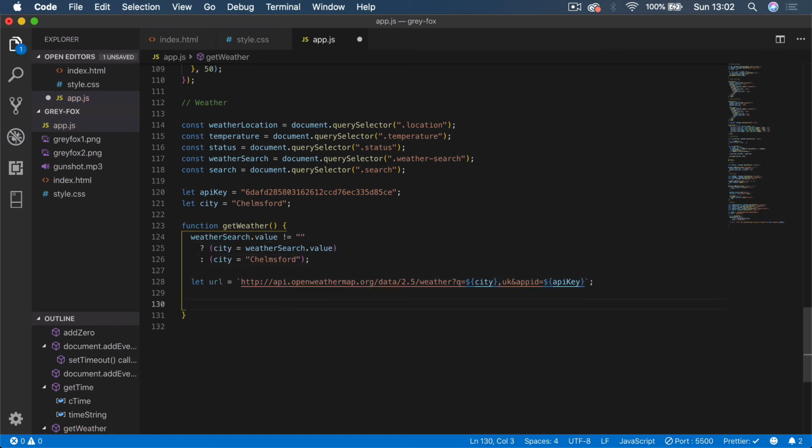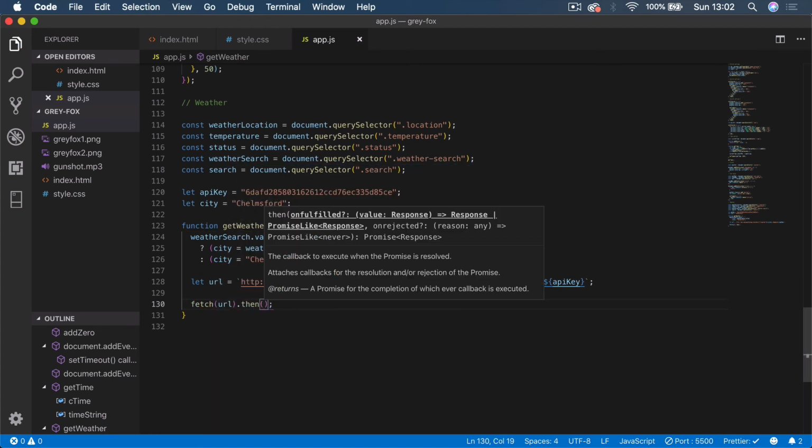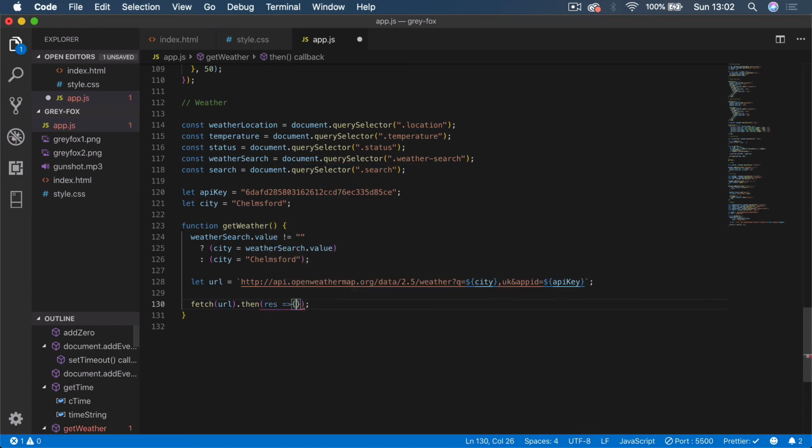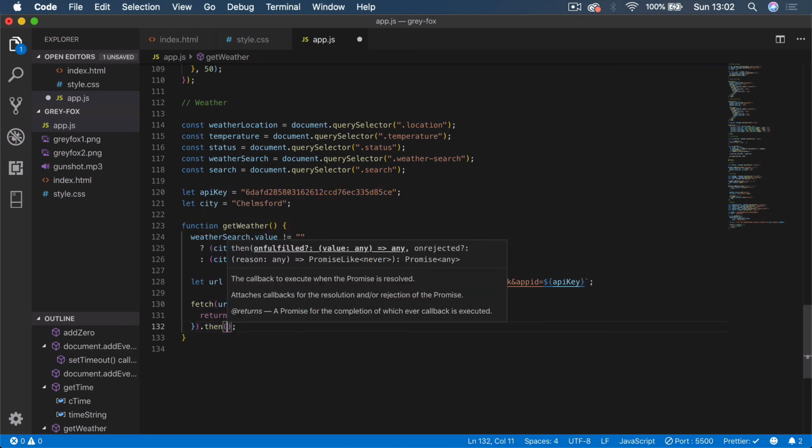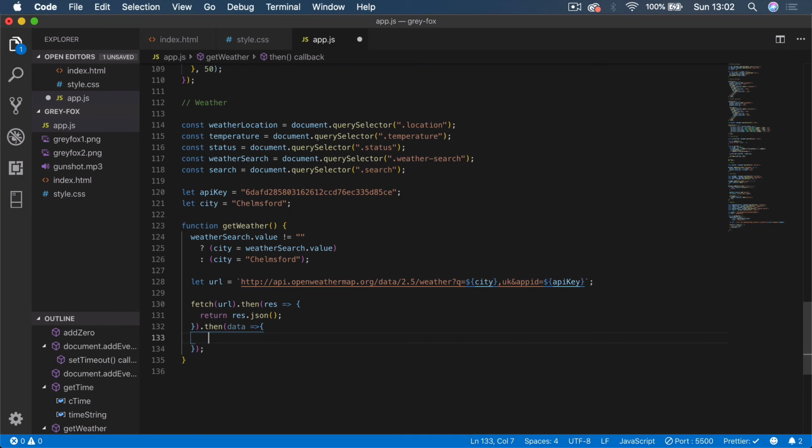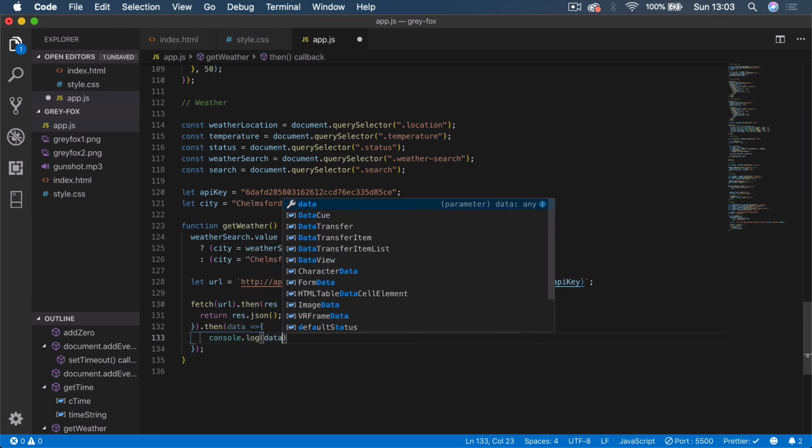And then underneath that, we're going to say fetch. We're going to fetch that URL, and then we're going to say .then, take in the response, and return that response in JSON format. And we're going to say .then again, and then data. So we've got the data, and then we're going to console log the data.